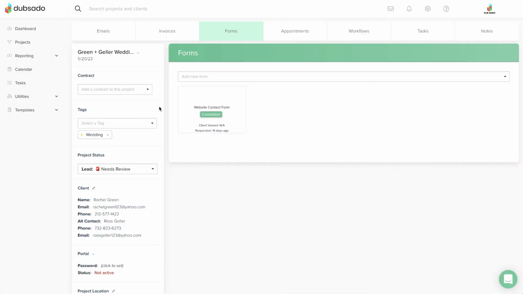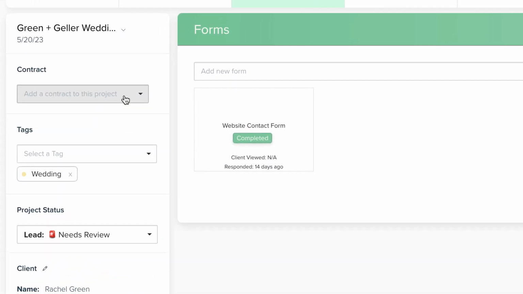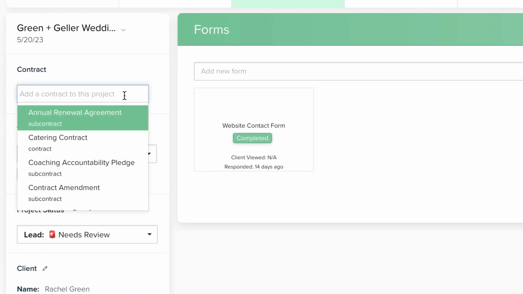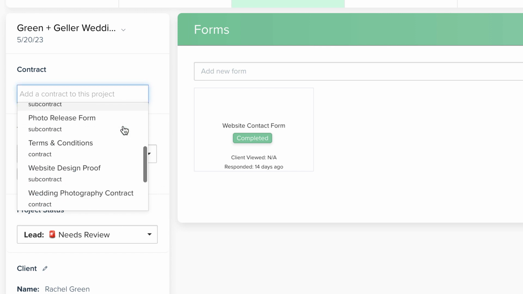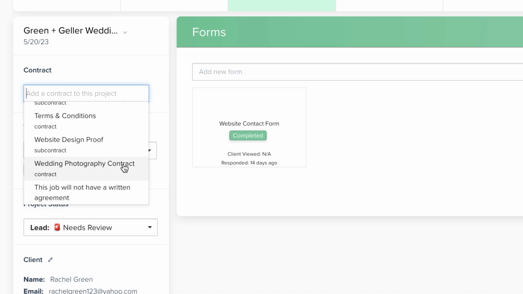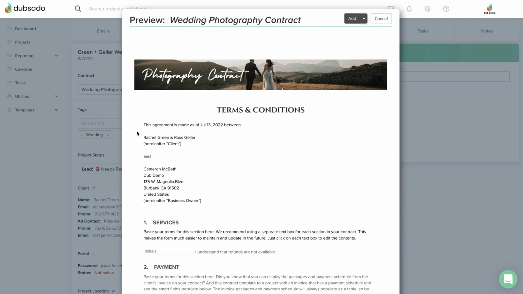Once you have your contract template created, you're ready to send it to the client. Head into a project and from the left-hand sidebar, click on the drop-down menu under Contract. This will show you the available templates in your account. Select the one you want to see a preview.